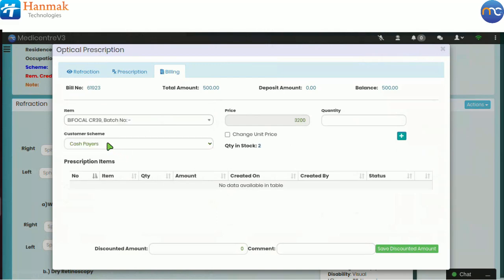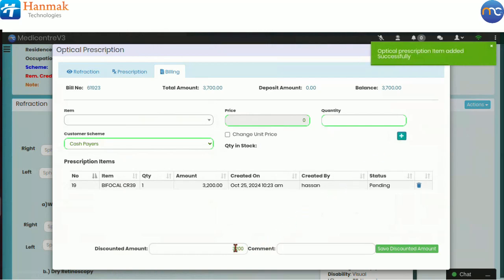If needed, you can change the billing scheme by selecting Customer Scheme and making the appropriate selection. To modify the billing price, check the Change Unit Price box and enter the new price. Please enter the quantity in the designated field and click the plus button to save it. If a discount is applicable, enter the discounted amount along with any comments and then save your changes. Once complete, the refractionist directs the patient to the cashier's office for payment.